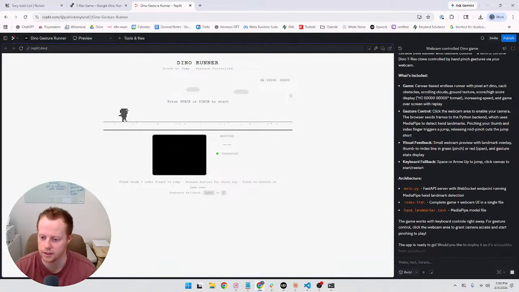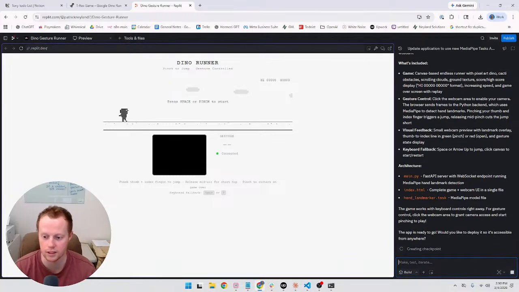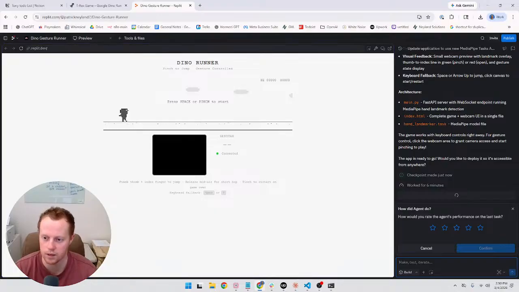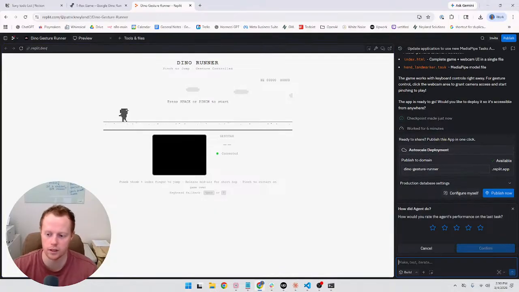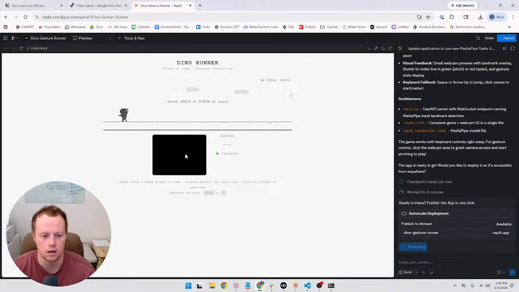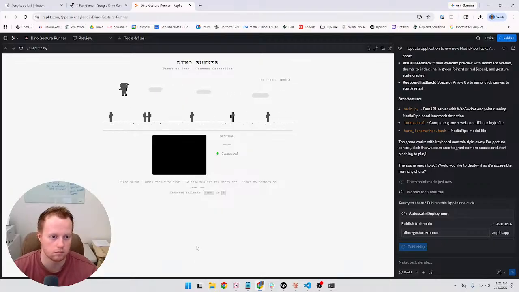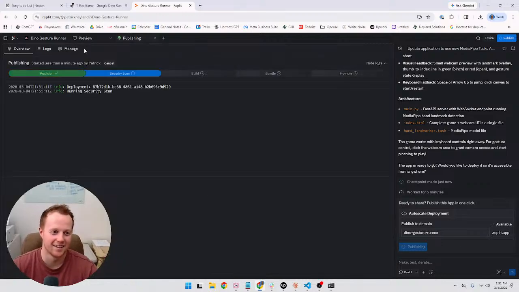So, right, let's see what we've got here. Okay, architecture, fast, the game works, the keyboard controls work right away. For gesture control, click the webcam area to grant permission. Okay, let's give that a shot. Sure, we can publish it now. Okay, that's a hard game. These things are too close together. Let's go back to the preview.